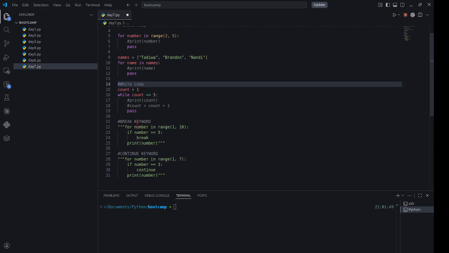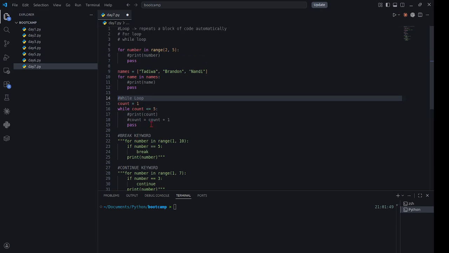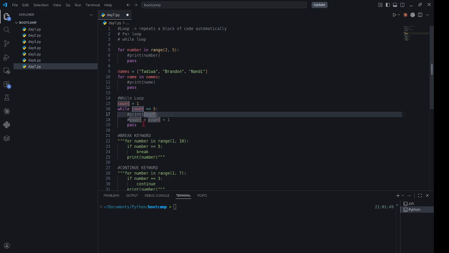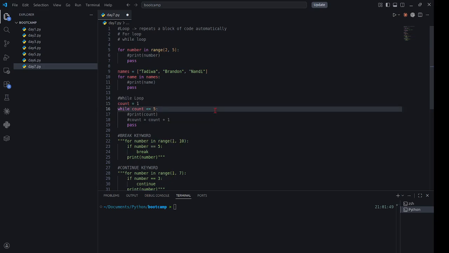So unlike a for loop, a while loop doesn't have a temporary variable because we're already working with count. This count was already set at the top. It already had a value before. So this is a permanent variable. It's only a for loop that has a temporary variable. Yeah, makes sense. Good.